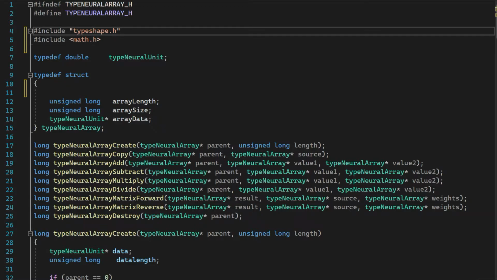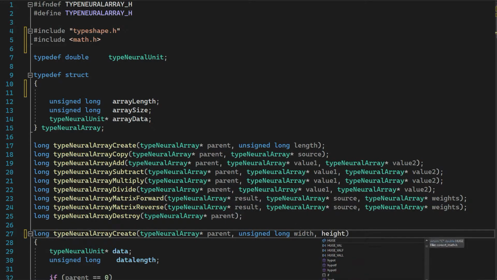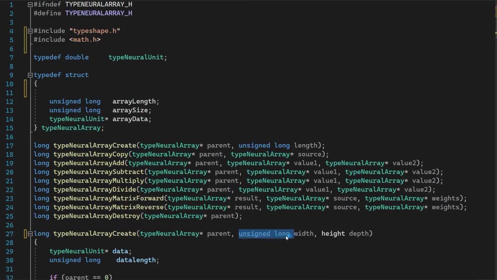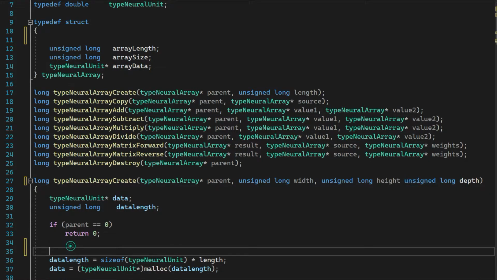Okay, we have the shape, but now we need to create something. Okay, we need width, height, and depth. Height and depth. Okay, so now we have to assign it. Type shape assign.